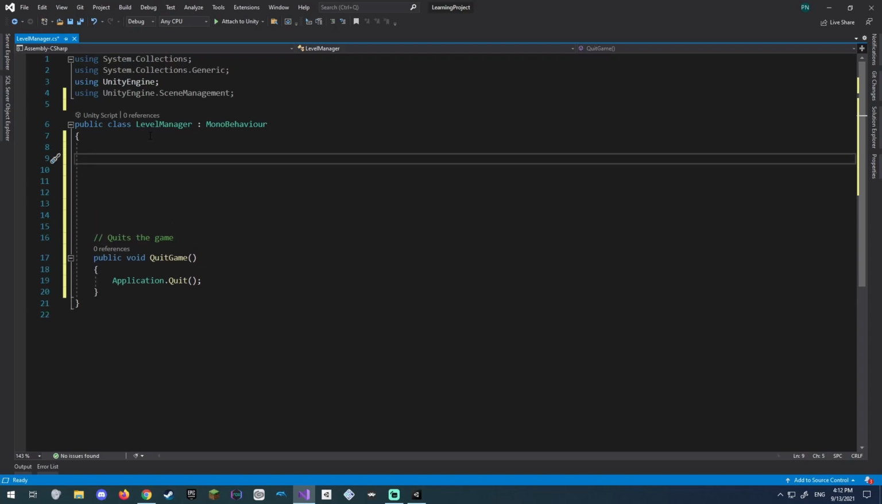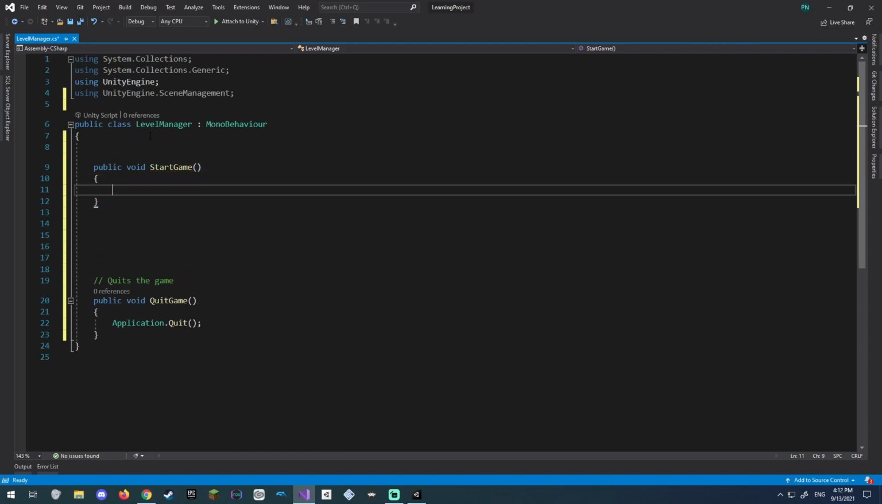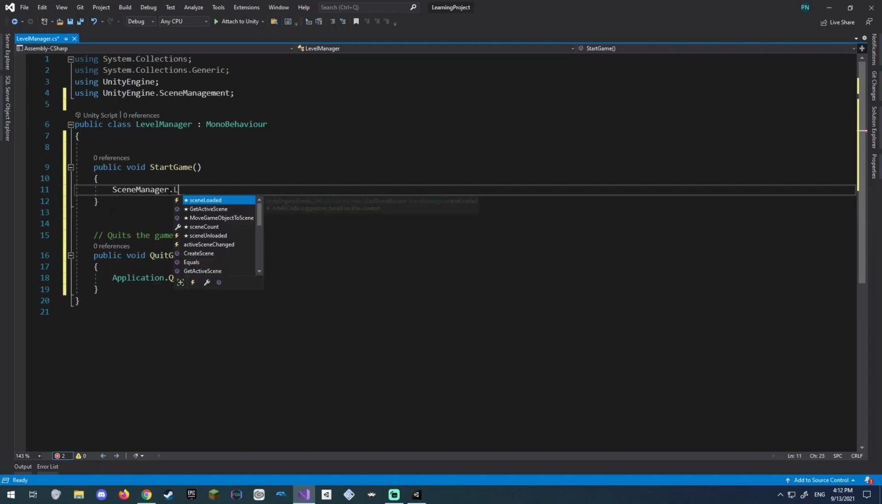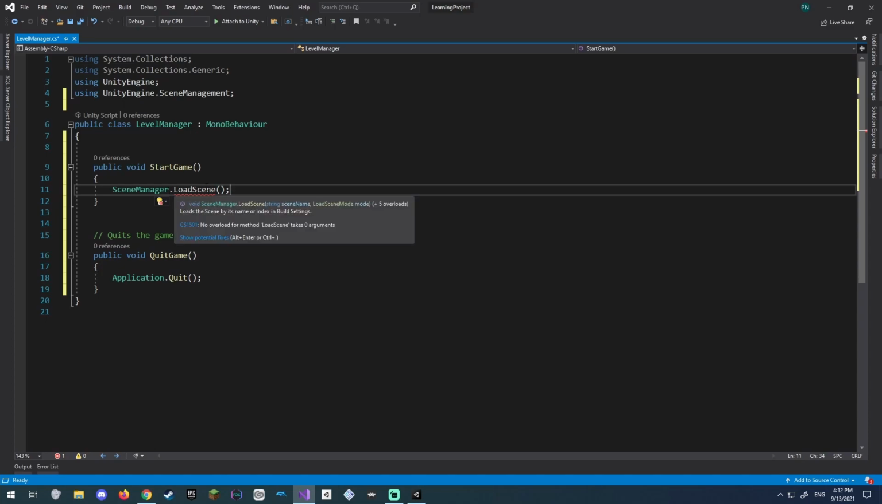Now we're going to do the start game function. There are actually different ways of implementing this. If we start with typing public void, we can call it whatever we want. I'm going to call it StartGame. Type SceneManager.LoadScene. This is what we're going to use to load the scene of the next level in our game, of course. You can see there are 5 overloads. That means there are 5 different ways to use this function. The way we're going to be using it is with a string reference.